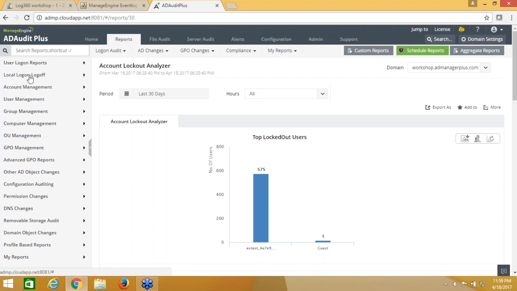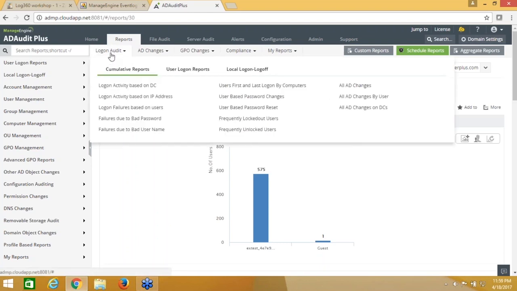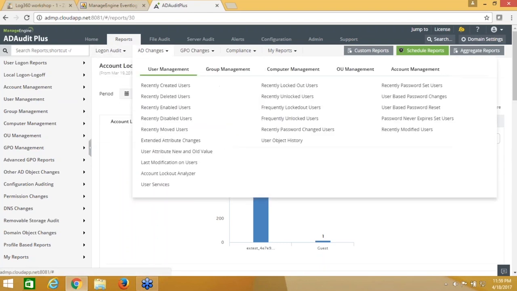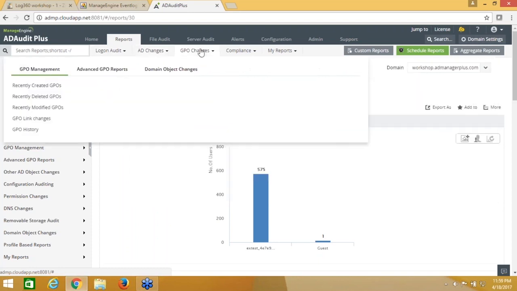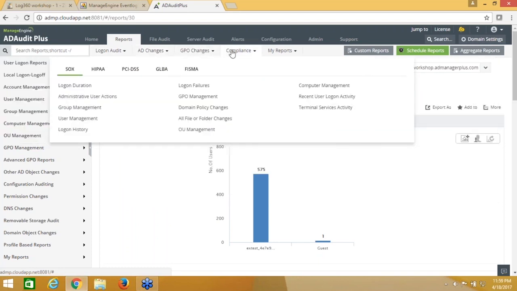And what I'm going to show you is, you can see on the left pane, you've got more than 15 categories of reports, and we've also categorized them right here as logon audit, AD changes, GPO changes, and then you've got compliance reports. Now, internal threats and Active Directory auditing is going to be a very important role in making sure you stay compliant.